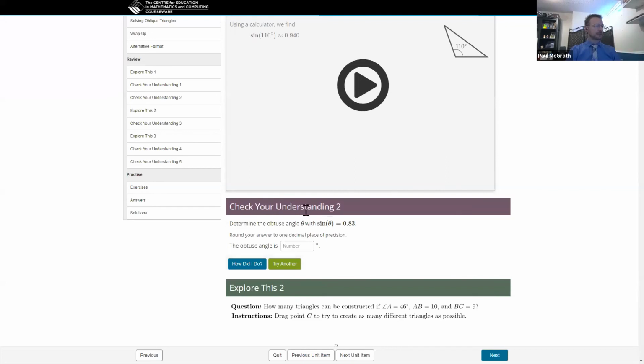Here's another simple one that's algorithmic, but it says determine the obtuse angle theta with sine of theta equal to 0.83, right? This is introducing the idea that if they just use their calculator and the inverse sine function, they'll get a value of theta between 0 and 90 degrees, and they have to find the angle supplementary to that.